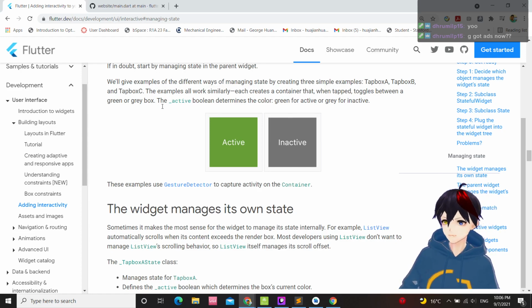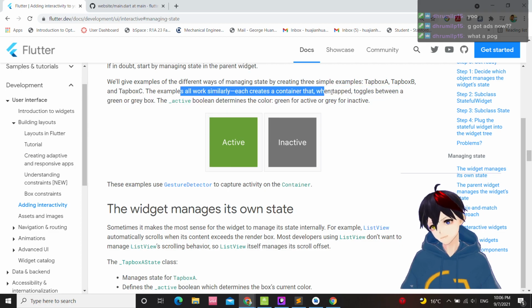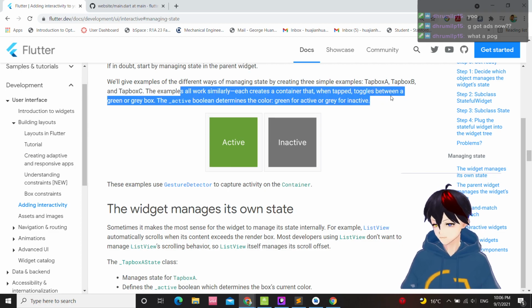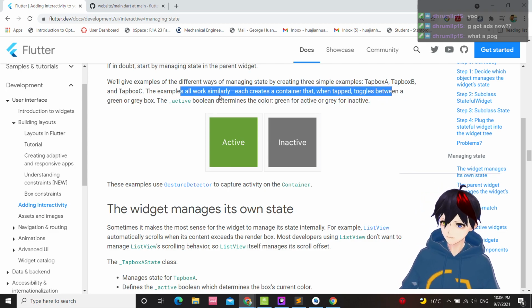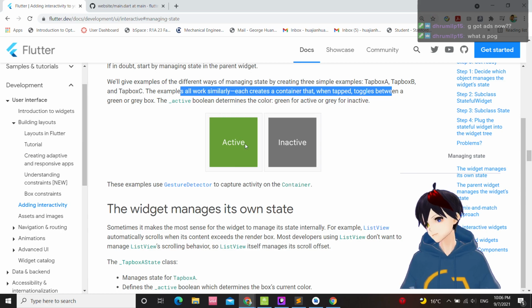Tab box, tab box, tab box. The container diamond tab toggles between a gray or green color. The active boolean determines whether it should be green or gray.